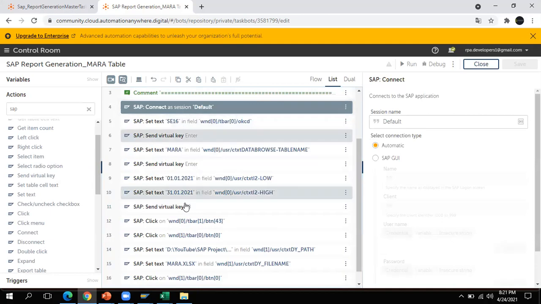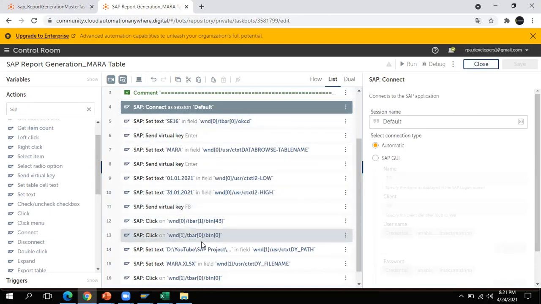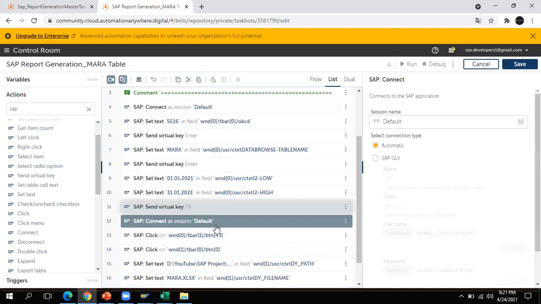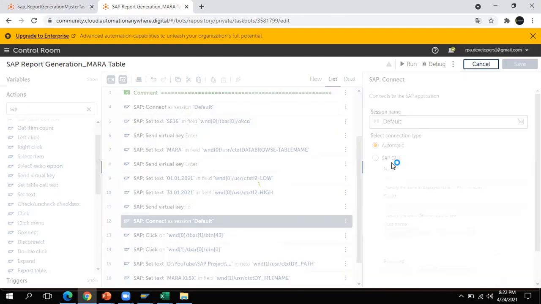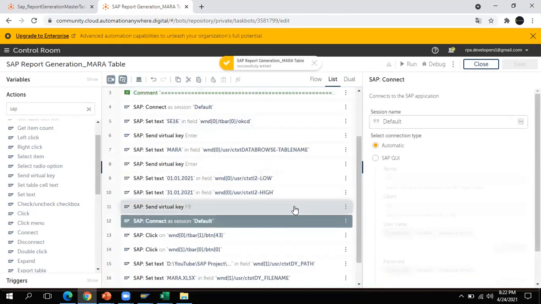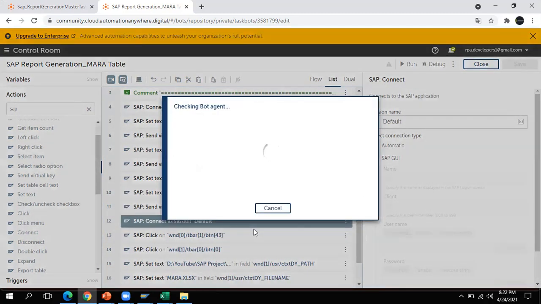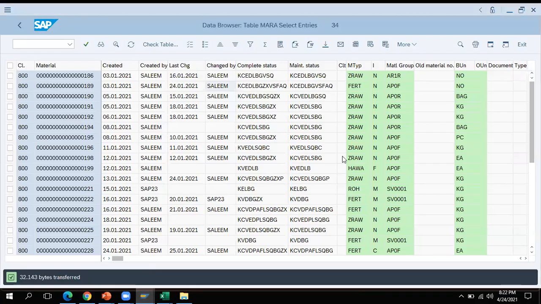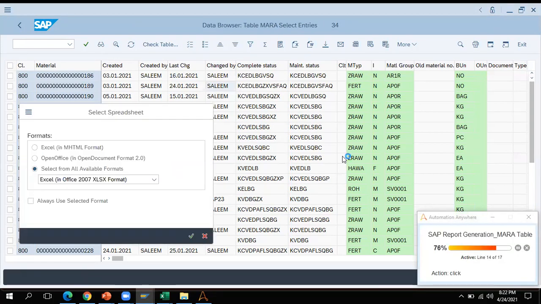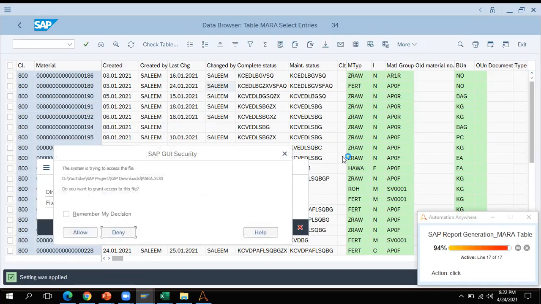So I will use this SAP connect here, because in case you want to run any code from the middle of your code, then we have to first put this SAP connect. So I will run it from here, and let me put the SAP in front so we can see. Okay, so it worked till here.